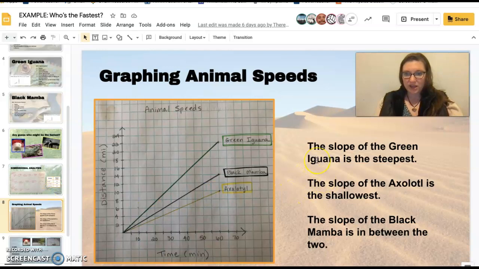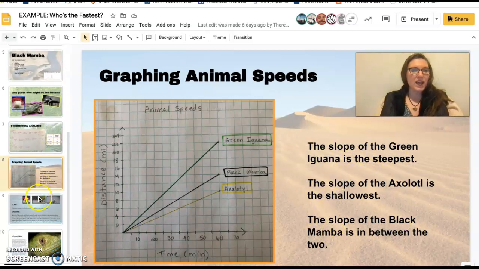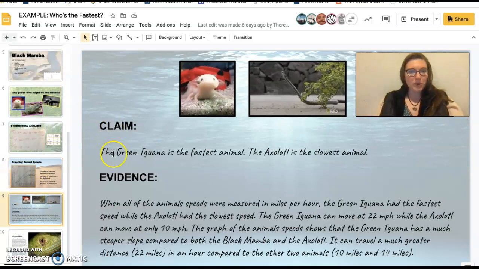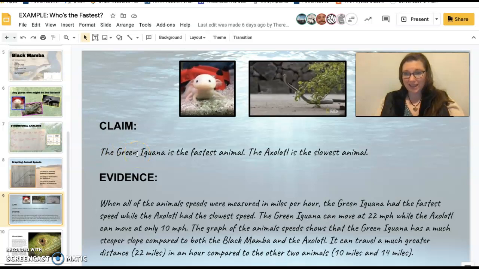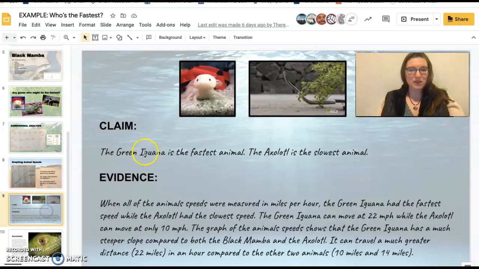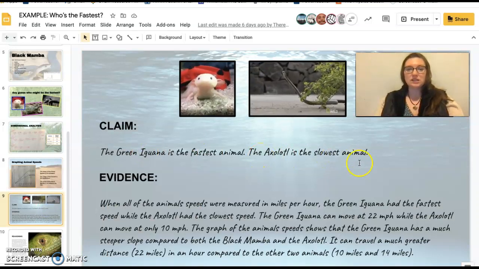All right. So then you have a written explanation on the side here. Which one is the steepest, which one is the shallowest, and which one is in between. And that leads directly into your claim, evidence, reasoning. So remember, your claim is just saying with words, what is this graph saying? So for example, for this one, the green iguana is the fastest animal. The axolotl is the slowest animal.